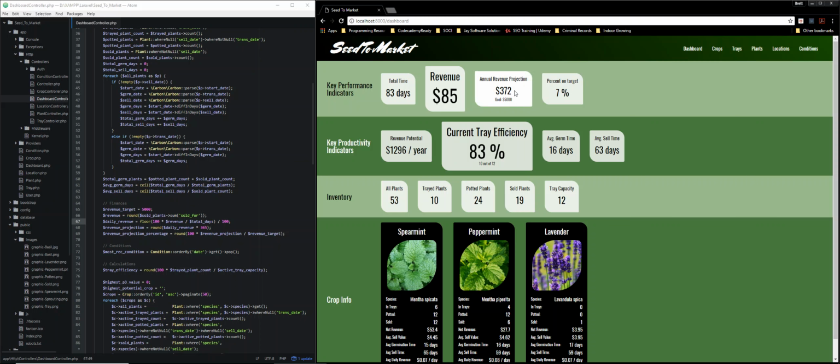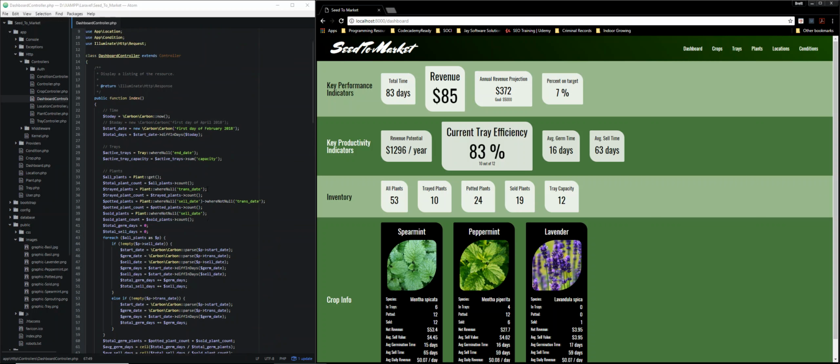Here we have an annual revenue projection. That's simply a linear projection based on revenue per day. So we would expect, since our revenue is a little bit more than $1 per day, that this would be a little bit more than 365, which is what we see.